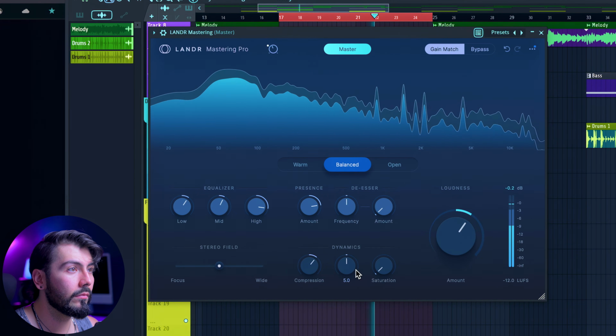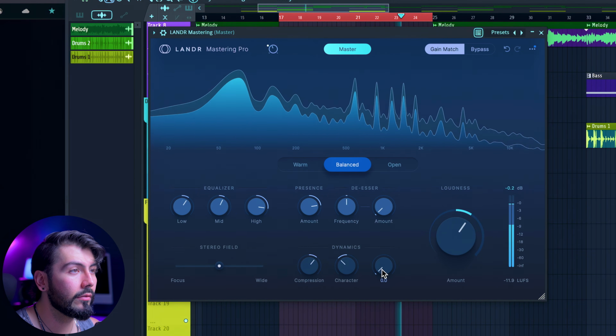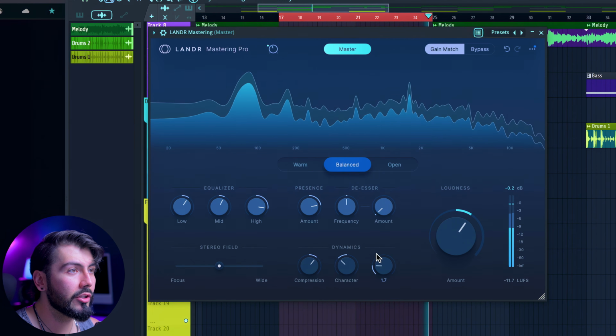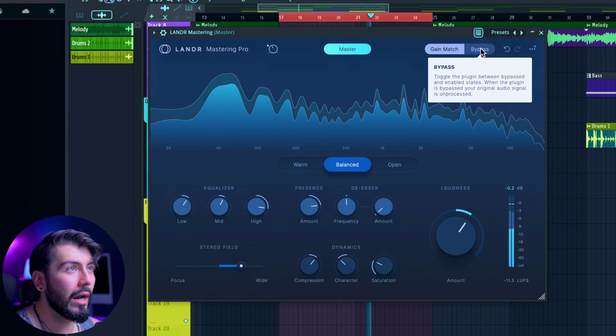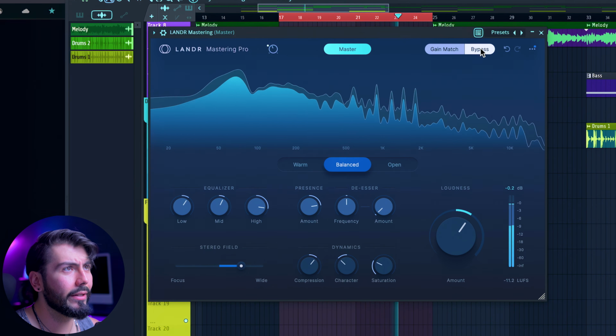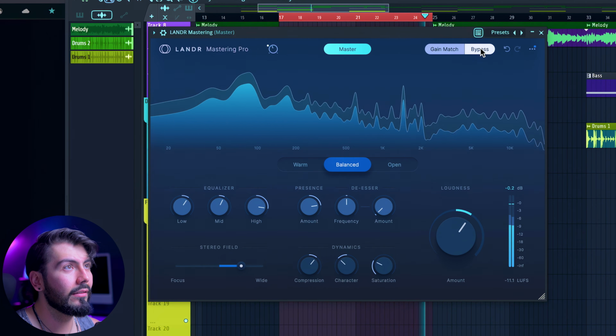Compression. Decrease the character though. Add some more saturation, make it more wide. Now bypass. Big difference. Big difference again.